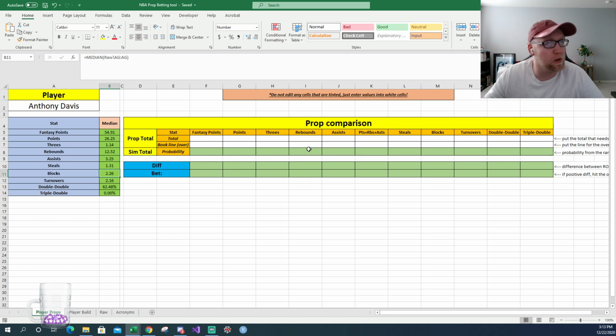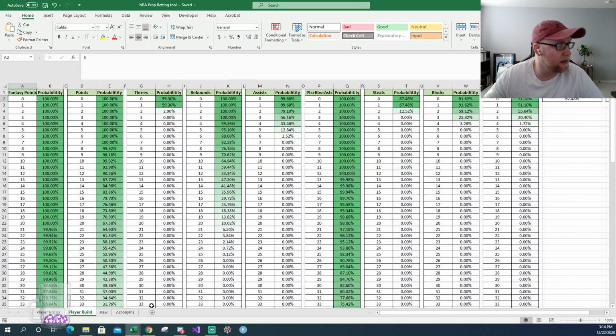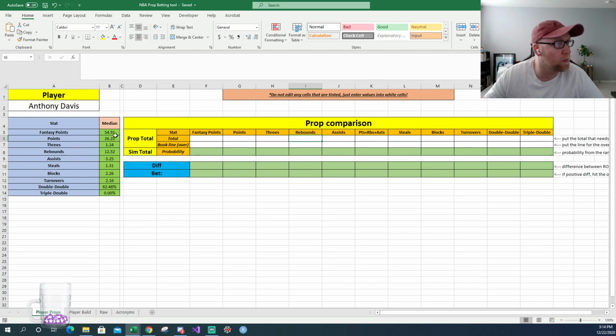So if you are looking at a book, say that you're looking at the DraftKings Sportsbook, or if you're looking at FanDuel Sportsbook or anything like that, you can plug in the props that you were looking at here, and on the back end, it actually does have all of the probabilities of him hitting certain thresholds. So he has a 35% chance to have 15 or more rebounds. He has a 42% chance to have 29 or more points.